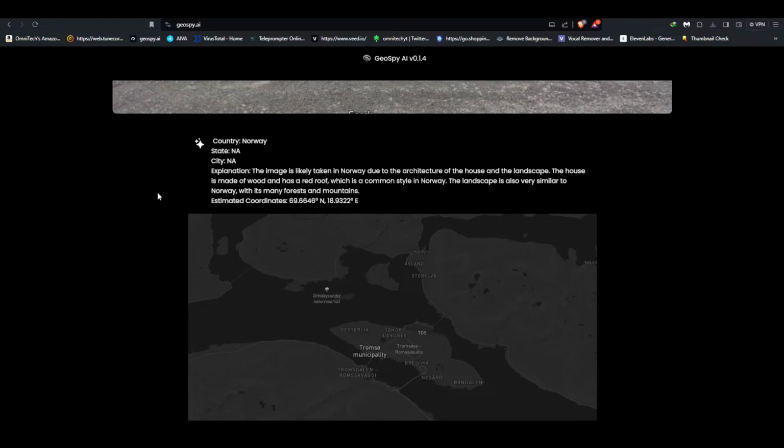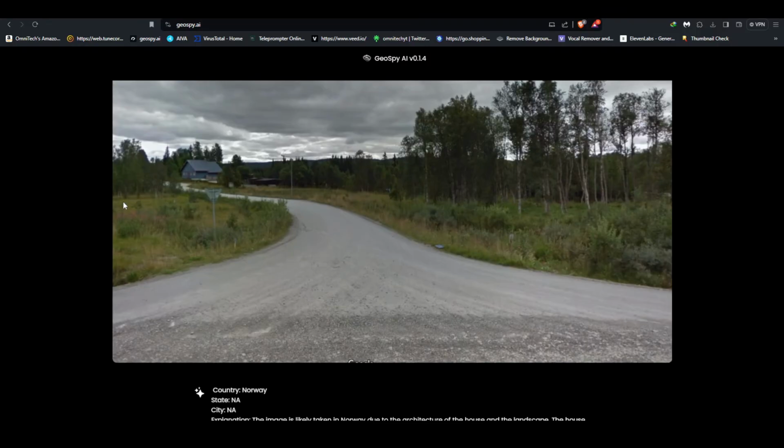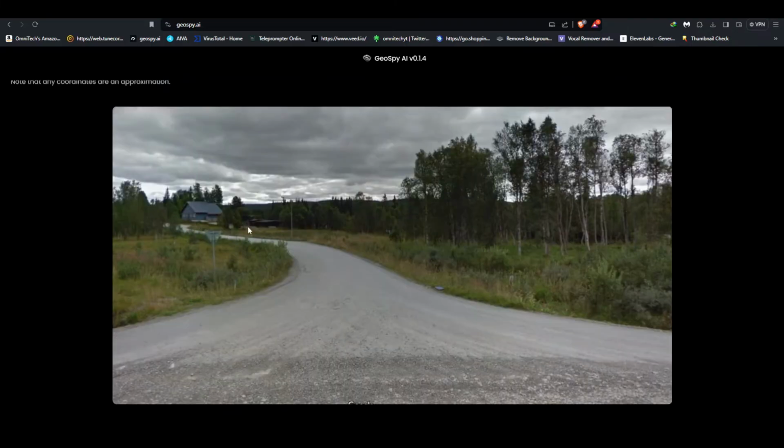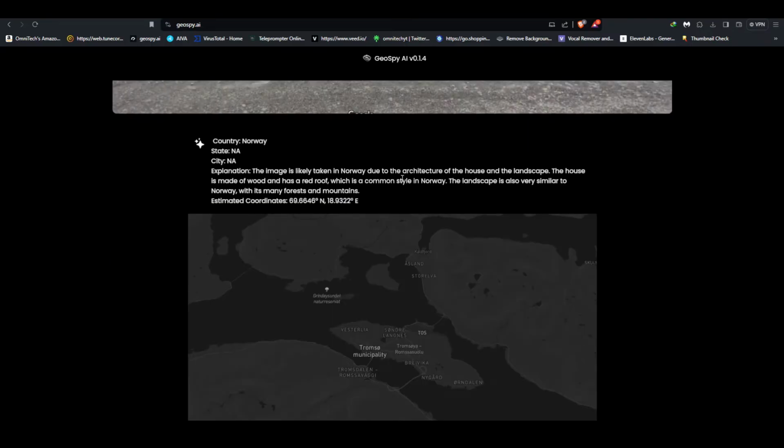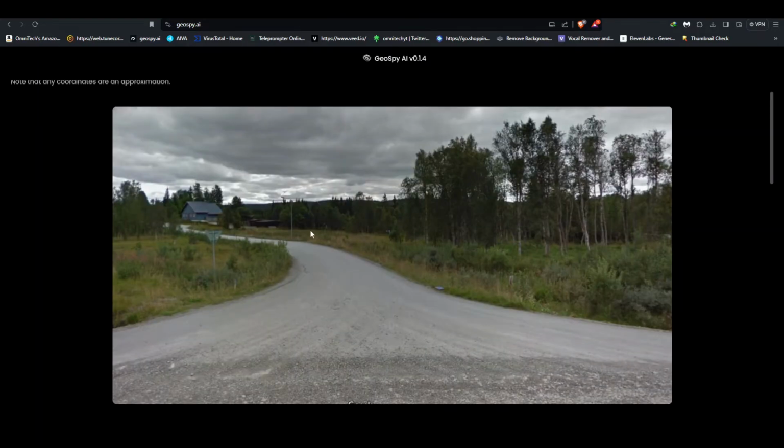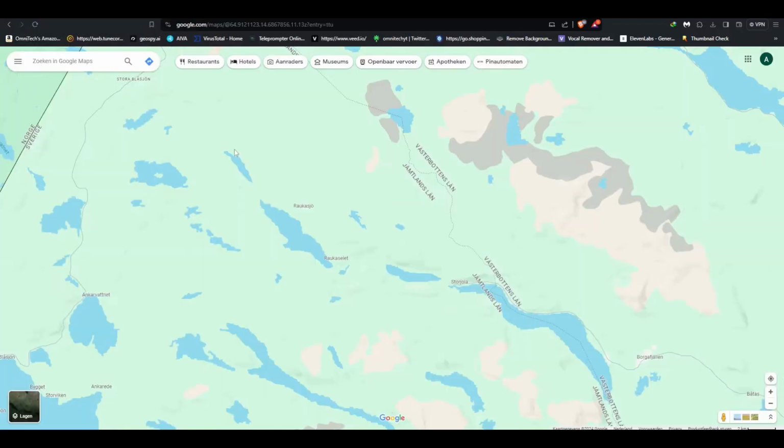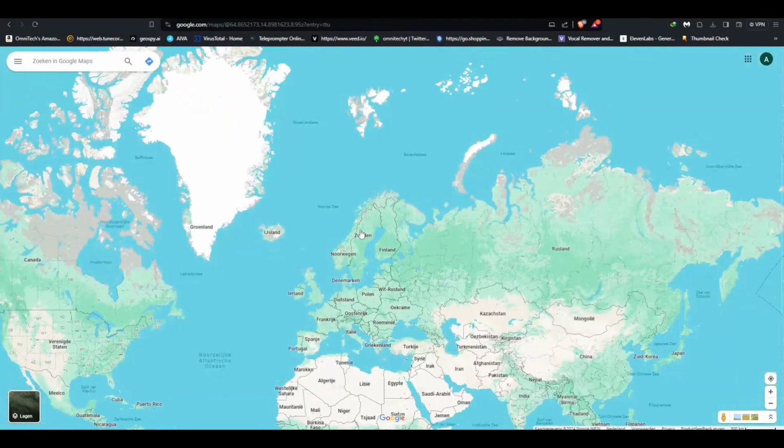The house is made of wood and has a red roof, which is a common style in Norway. Kind of true. The landscape is also very similar to Norway with its many forests and mountains. Kind of. I don't see the red roof. Did it say red roof here? Which is Norway. The house has a red roof. How? Where? There's a red roof. Seriously. Okay, let's give it something more, something easier.